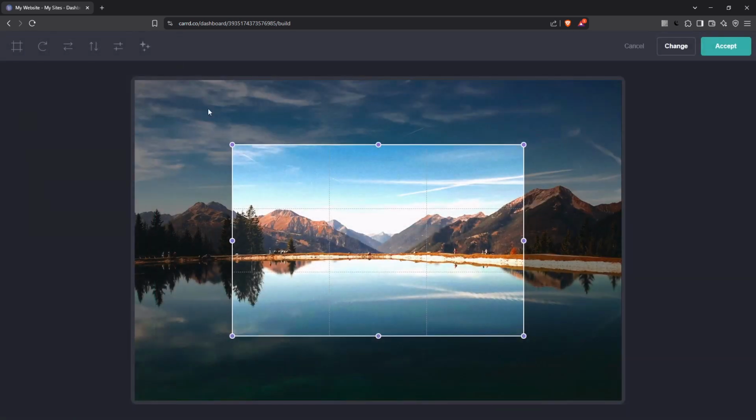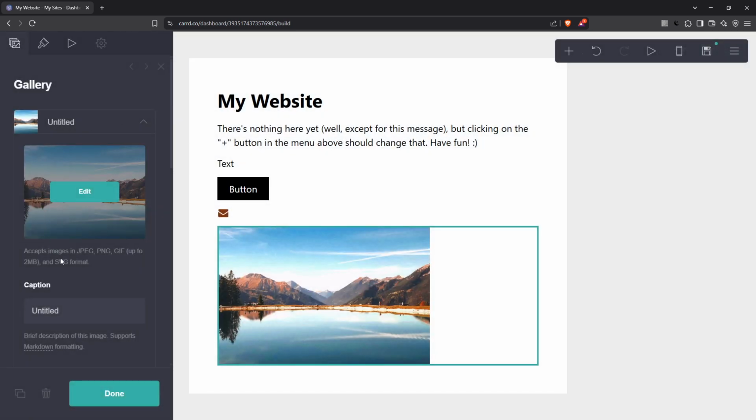The next part involves adding the text you want to appear over your image or GIF. In the gallery settings, there's a field labeled Caption. Here is where the magic happens. Type in the text that you wish to display over your image or GIF. Once you're satisfied with the text, simply press Enter. That locks in your caption so it aligns perfectly with your visual.